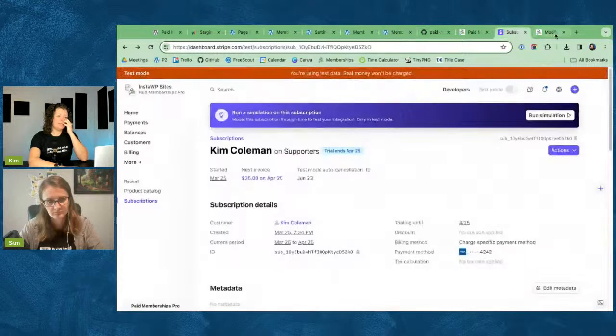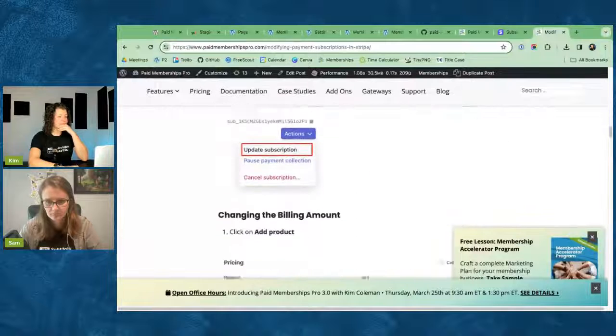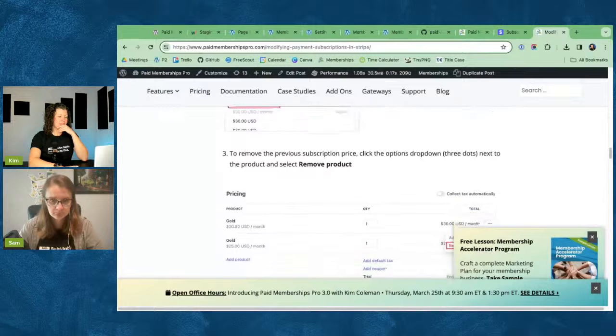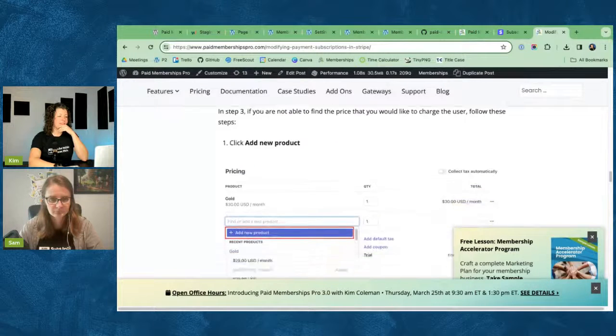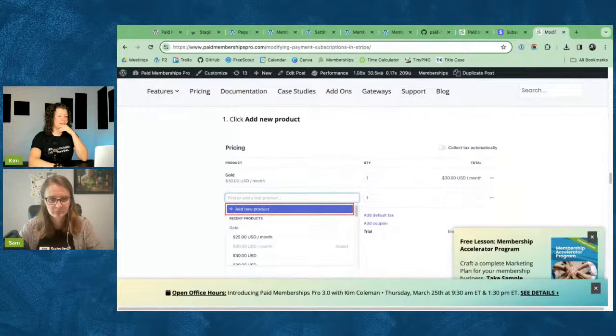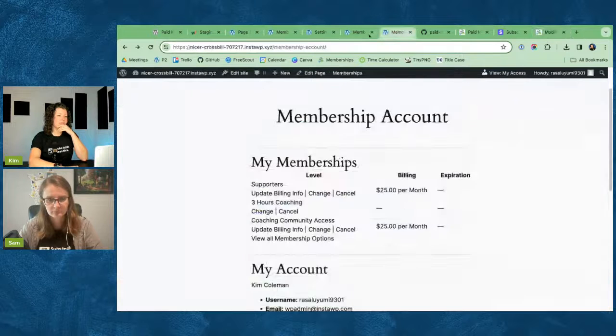All right, should we try this again? Modifying payment subscriptions in Stripe. Update subscription, add product, and then remove another one. Oh, okay, that makes sense. Disable prorate changes, update. The desired price does not exist. Click add new product. Okay, let's do that.